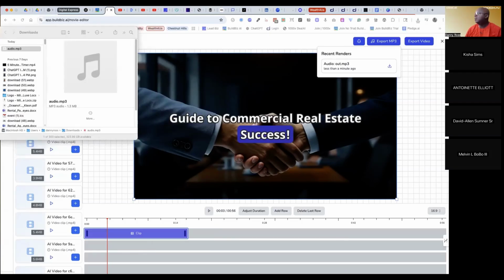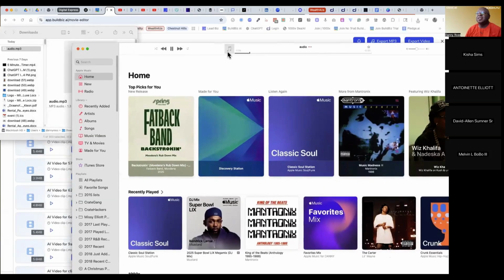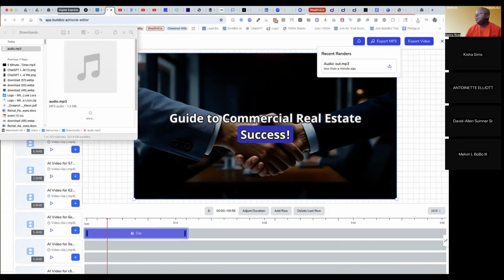Welcome to CRE Consulting, your trusted guide to commercial real estate success. Unlock the full potential of your commercial real estate journey with us.